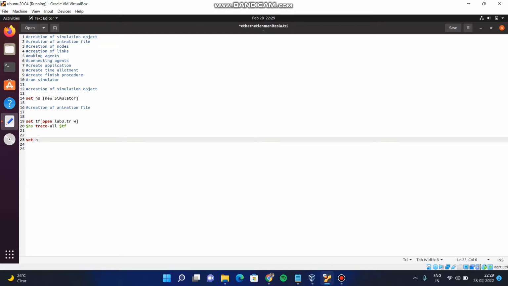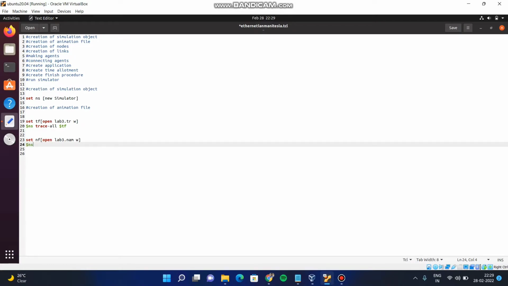Next is creation of the animation file. So set nf, open, give any name here. I'm giving it as lab3.nam. I'll be giving it the write permission. Next we have to trace $ns. Here we have to write nam trace all. We are tracing the animation file, so nam trace all. Then give the $nf. I hope you got it.